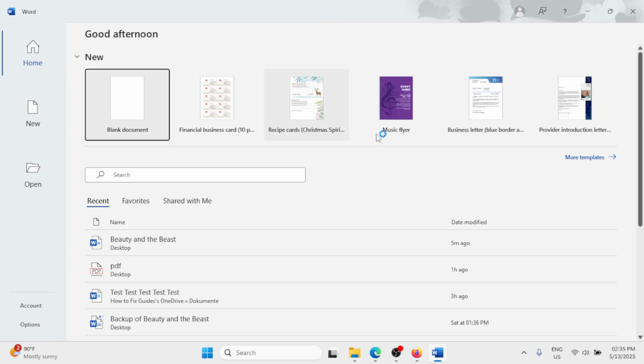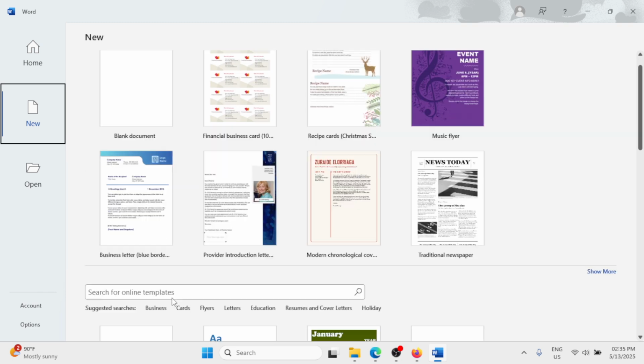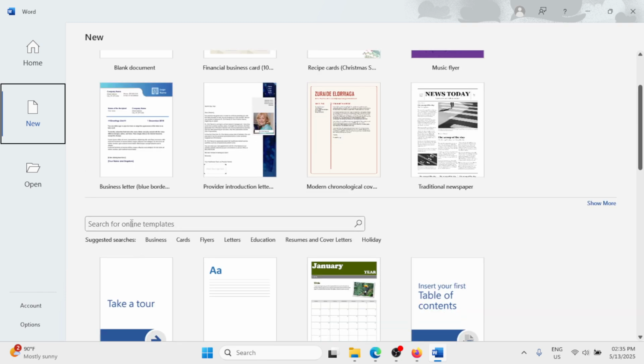Now in this window, you can find this option More Templates. Click on that. And here you have the option Search for Online Templates. Make sure you are connected to an internet connection, okay? In the search bar, simply type Brochure. Click on the search icon.